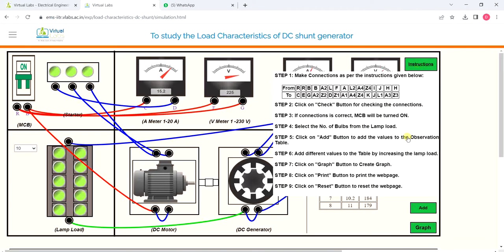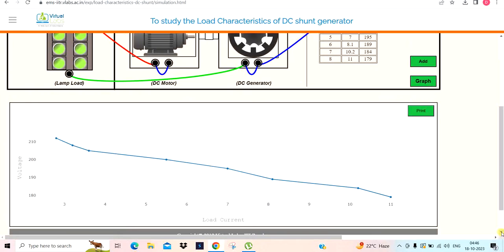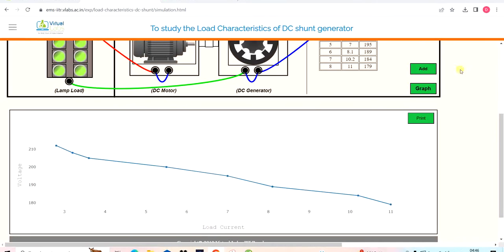So click the graph. See here, click the graph button to create the graph. Now we are going to click the graph button. This is our graph button. Once I click the graph button, see, this is our graph. The internal and external characteristics are drawn between the voltage and the load current.